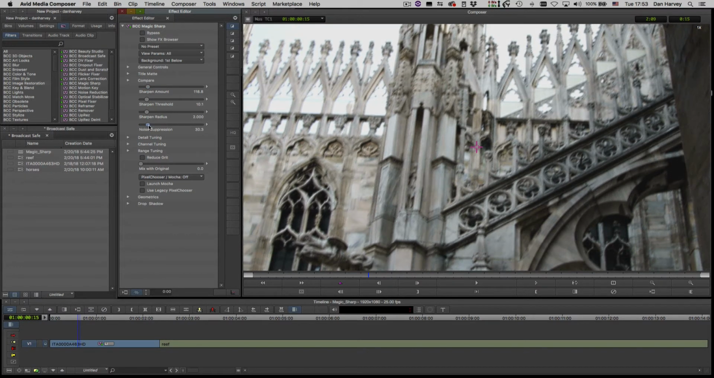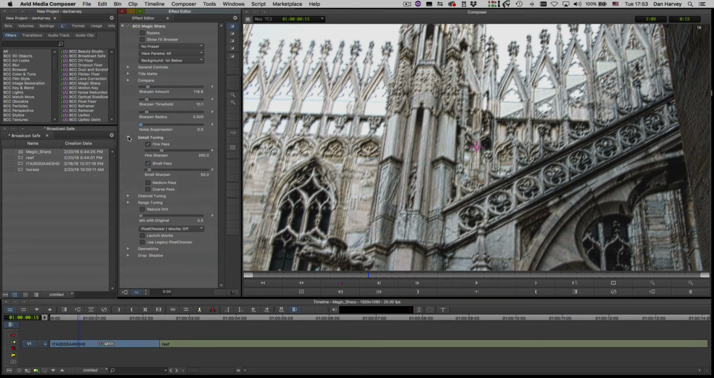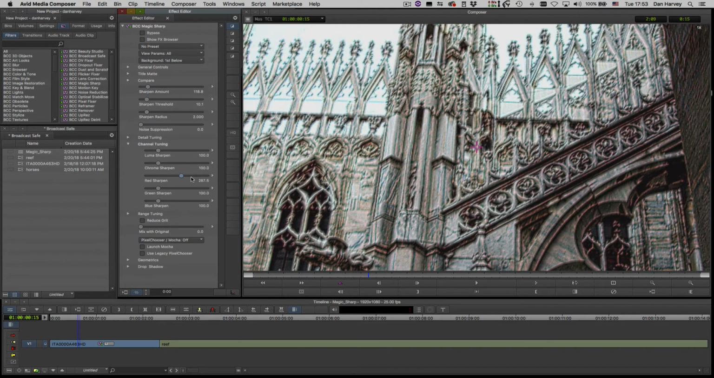When I twirl open the detail tuning controls, I can enable up to 4 detail ranges to adjust independently. I'll enable the fine and coarse ranges and adjust these as required. Channel tuning allows for selective weighting of the effect in the red, green and blue channels, along with the option to control the sharpening for luminance and chroma independently.